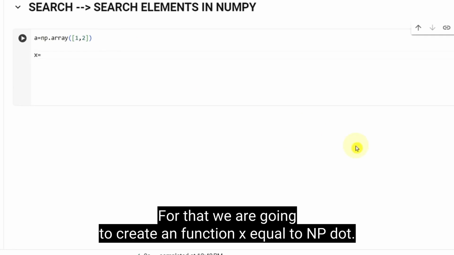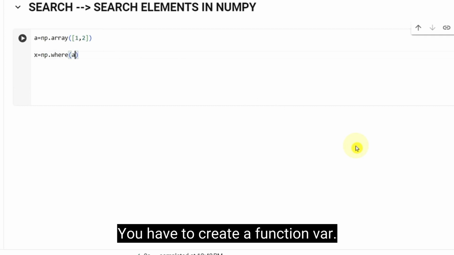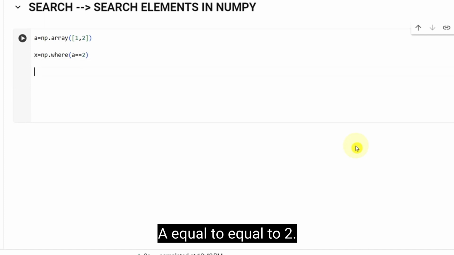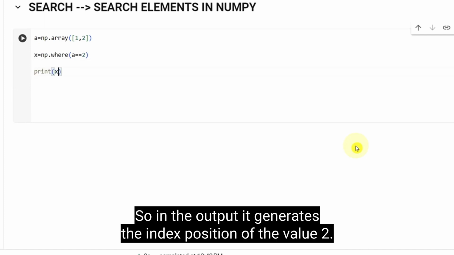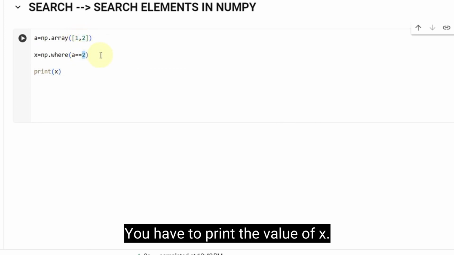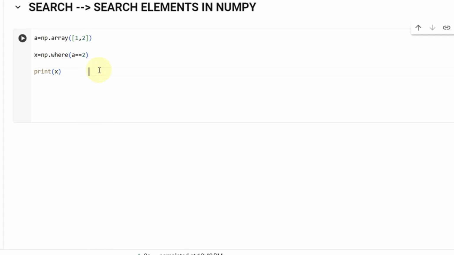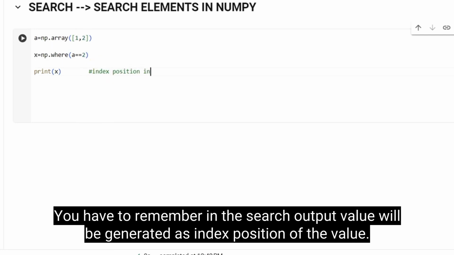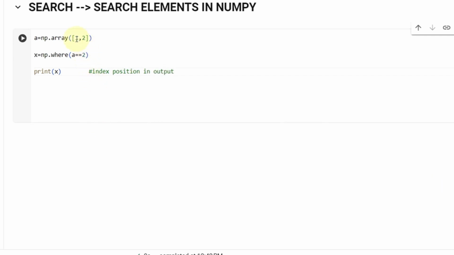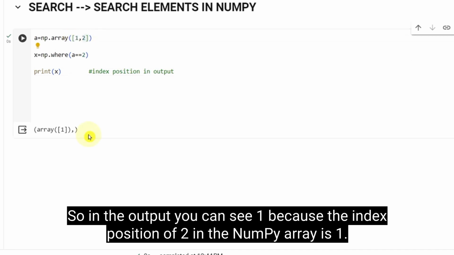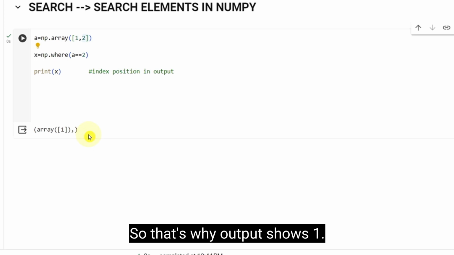For that we are going to create a function, x equal to np dot where, a equal to 2. So in the output it generates the index position of the value 2. You have to print the value of x. You have to remember, in the search the output value will be generated as the index position of the value. So in the output you can see 1 because the index position of 2 in the Numpy array is 1. So that's why the output shows 1.